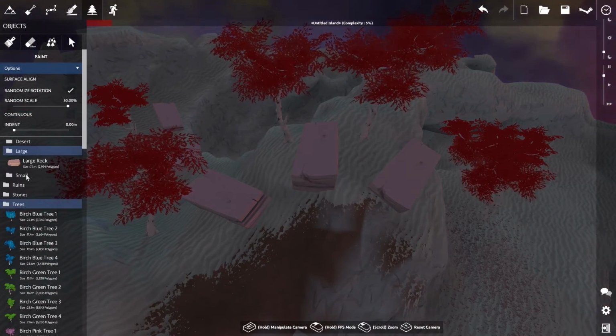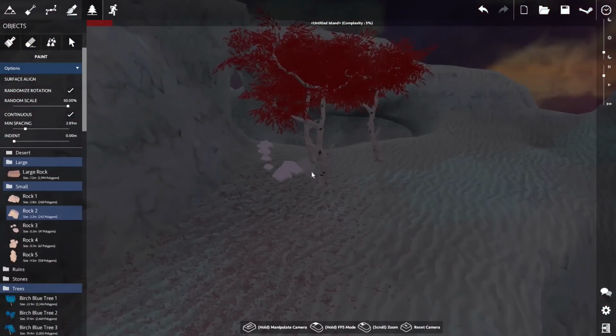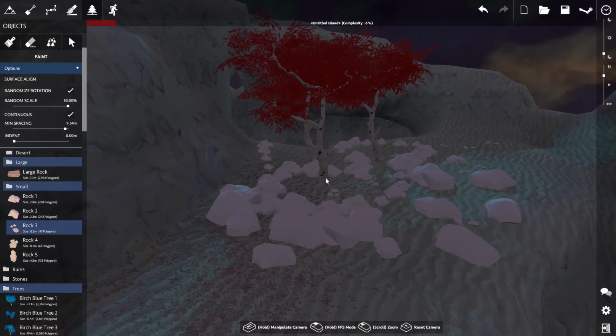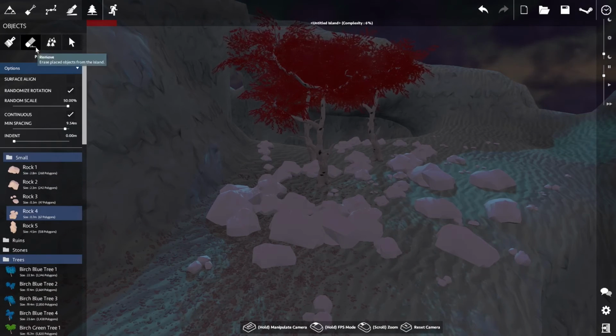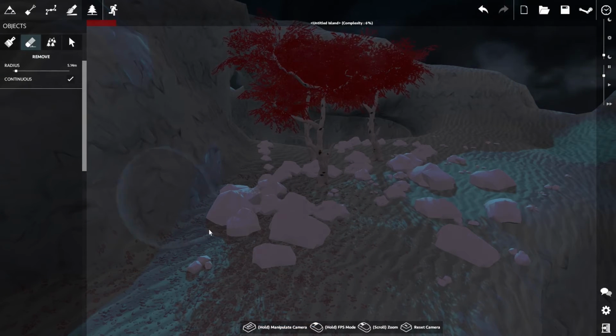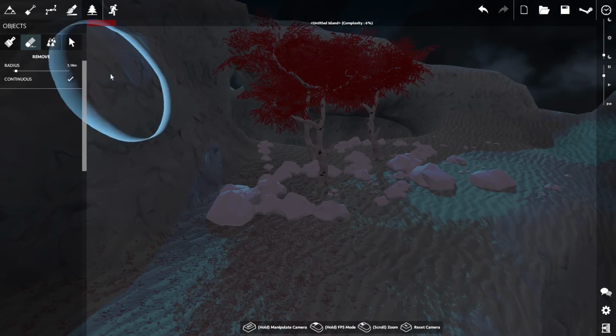The continuous option will allow you to hold the mouse button down and paint objects onto the island without having to click for each instance. Very useful for large areas of grass or rocks. You can remove objects with the Erase tool. A continuous mode is available for removing many objects in one movement.